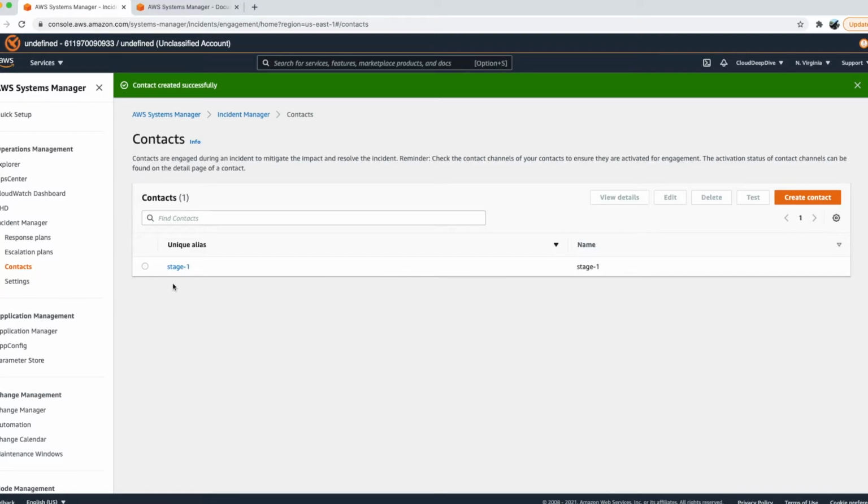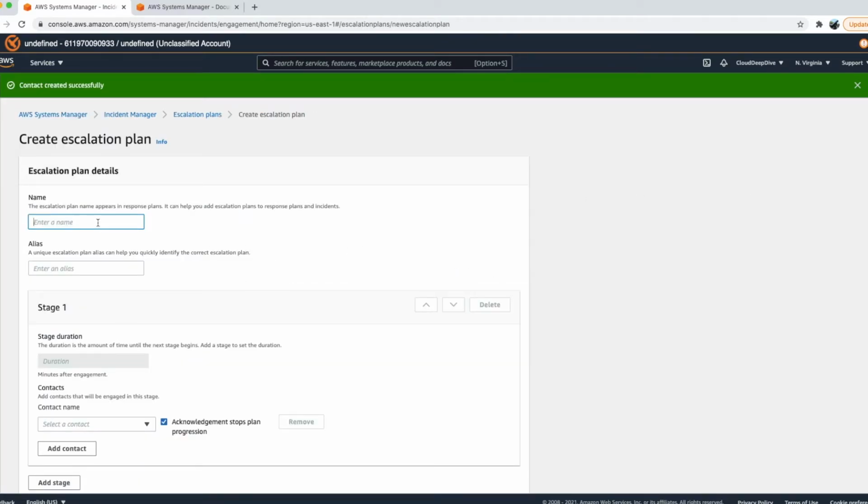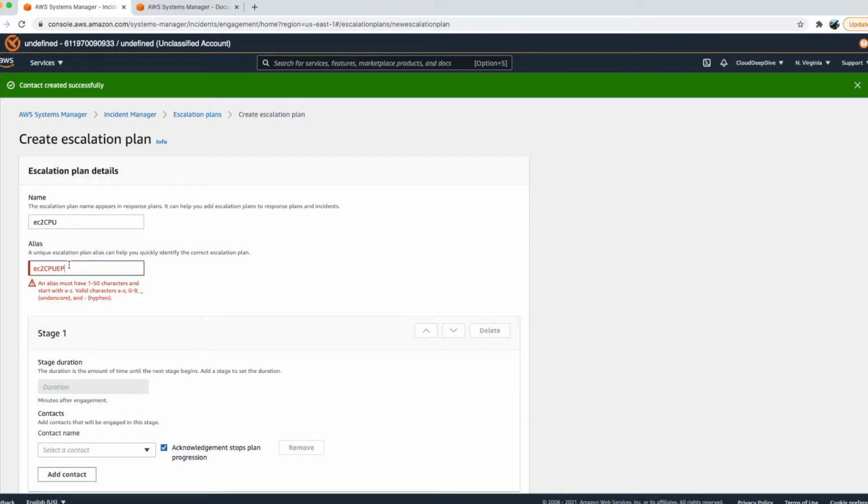Similarly, if you want, you can create the stage 2 and the stage 3 as well. But for simplicity, I'll just keep it to stage 1. Now let's go ahead and create the escalation plan. Here you will give the name of the escalation plan. So we'll say EC2 CPU escalation, because we are creating an escalation plan for whenever the CPU percentage of an EC2 instance goes a little bit higher. So we'll give an alias as well, and let's do escalation plan here. Okay.